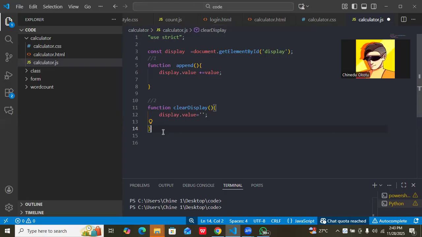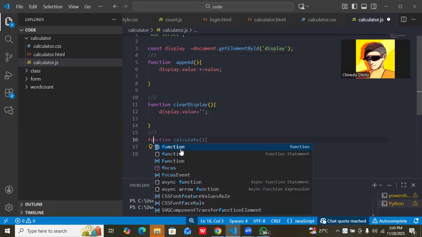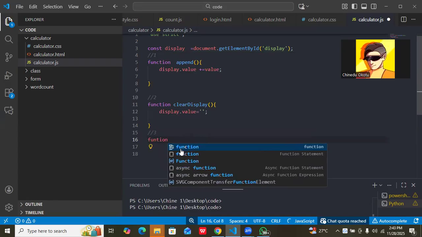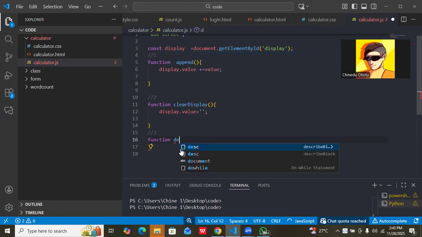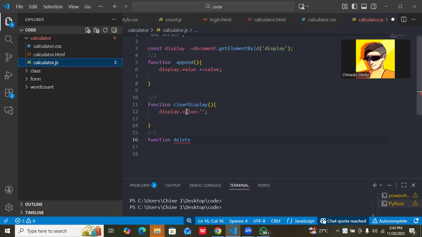The next thing that's going to happen is I'm going to do a function called deleteChar. So I'm going to have three. I'm going to have a function called delete. Let's see that function there. deleteChar.